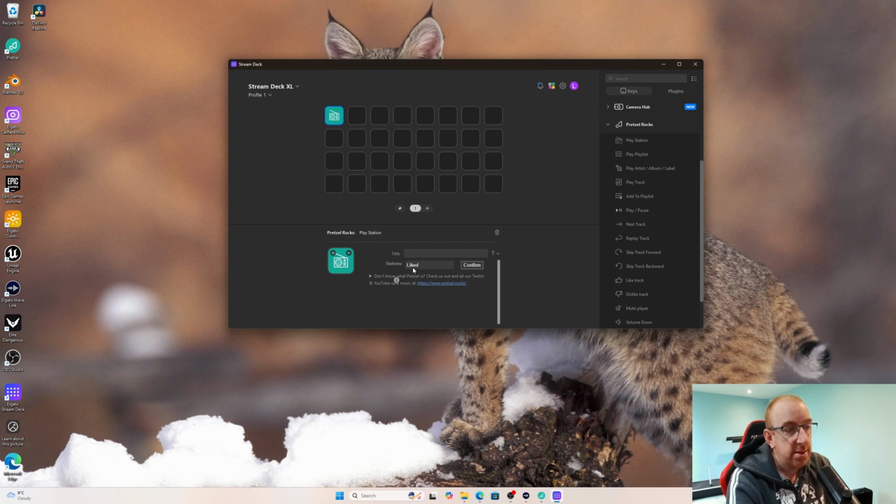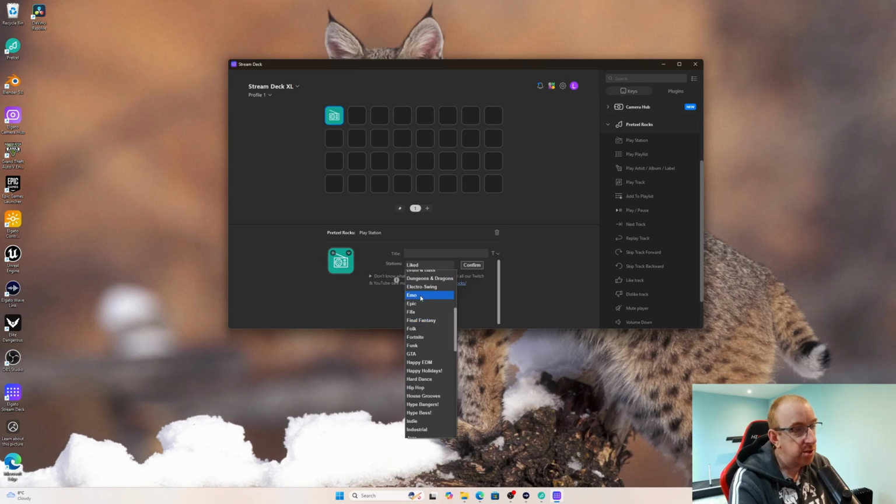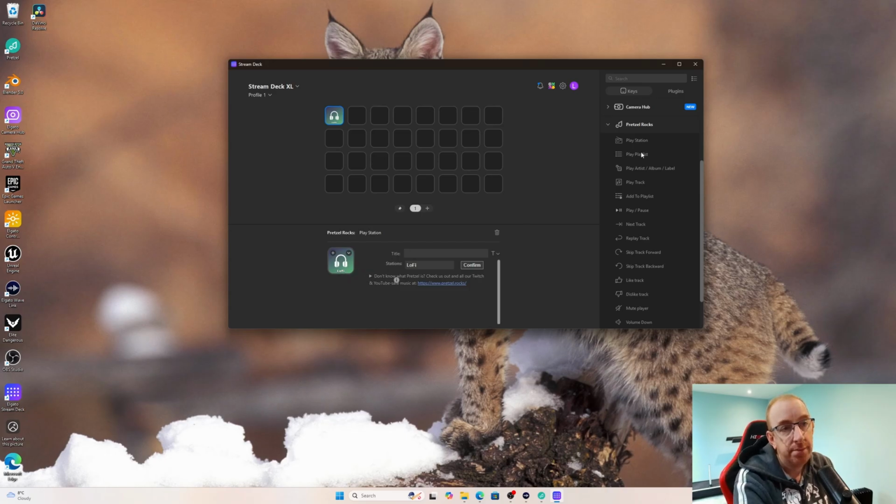So next up, we'll click on the station and the predefined station, and you can scroll through all of them, and you can set them up however you want. Just make sure you click confirm. And then that picks up the station's album artwork cover and assigns it straight away. And they're all pretty much the same with all the buttons.